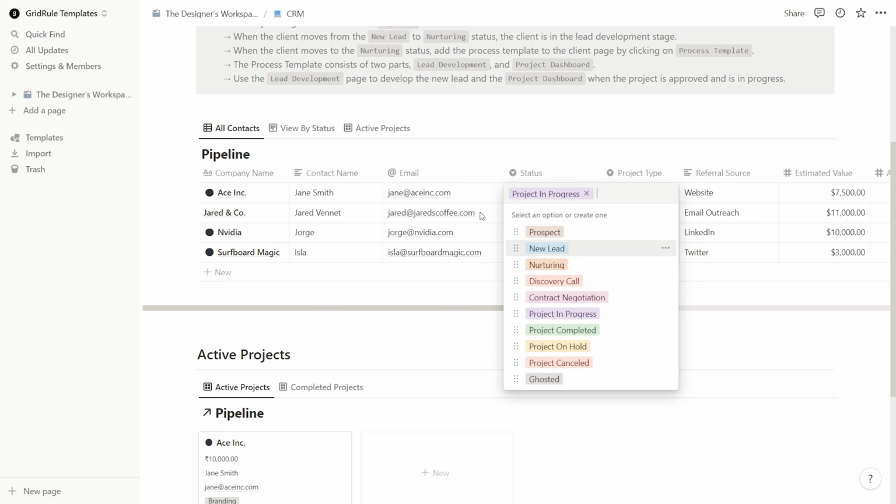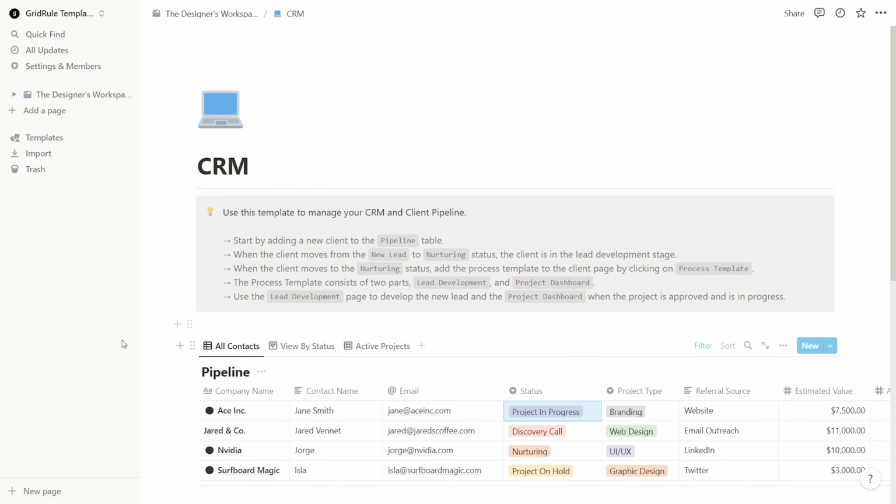Below the pipeline table is the list of active projects. This list is actually a filtered view of the pipeline table that only displays projects that have a status of project in progress. This helps in organizing active projects and prospects in a simple manner.